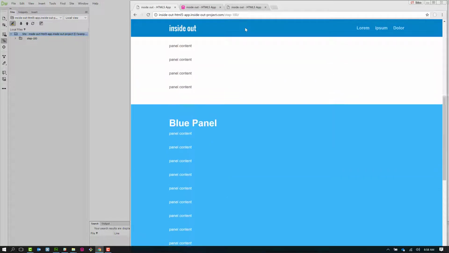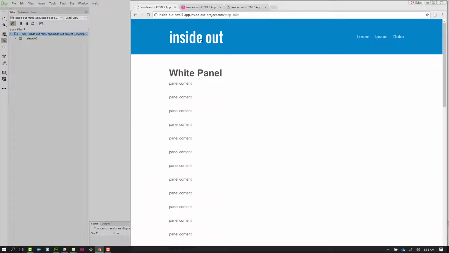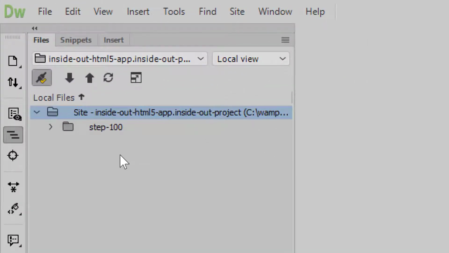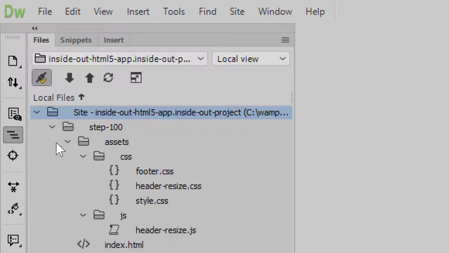and the way that our page looks at this time is like this. We have the functionality of JavaScript working, and we're going to go ahead, check our folder real quick, make sure all of our files are right in step 100. We have our assets, our CSS, our footer, header, style. In the assets CSS, under JS, we have the header resize, which is what makes the text move. And then we have our index.